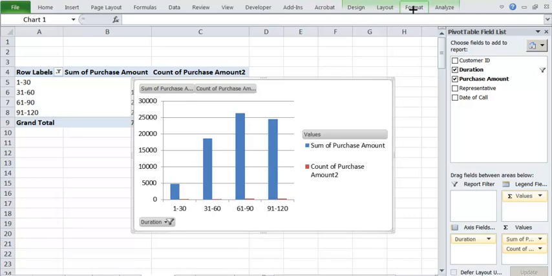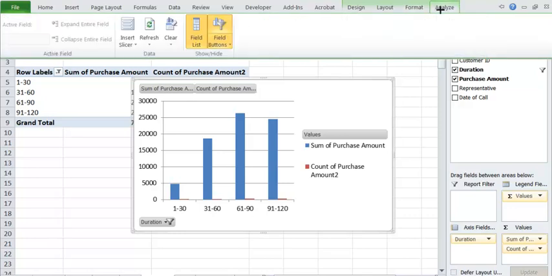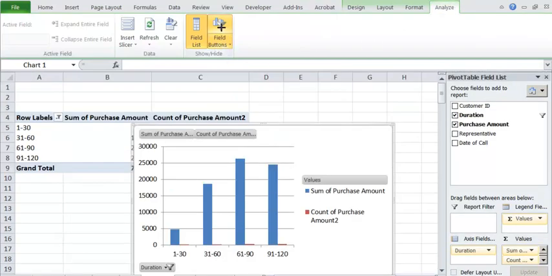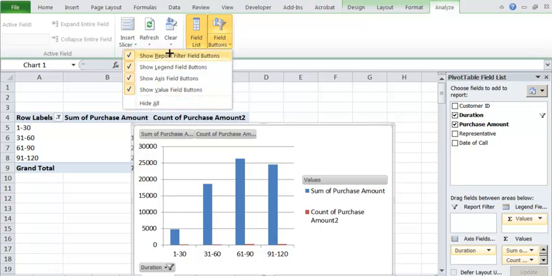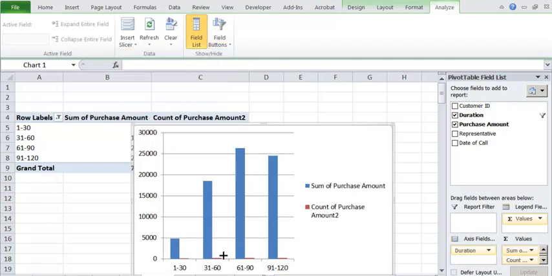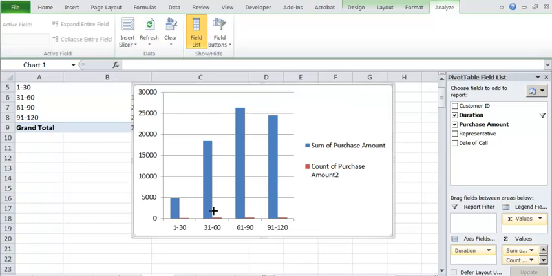What you can see here, if you go to analyze, you have field buttons. So you have field list and field buttons. You click on the field buttons. See, you have all this: show report filter, legend, axis. Let's say suppose you say hide all. Okay, so what has happened is now it will not have any values. It is just giving you the revenue for 1 to 30, right? Count of purchase, if you do not want, you can remove that also. If you do not want, you can delete that also.